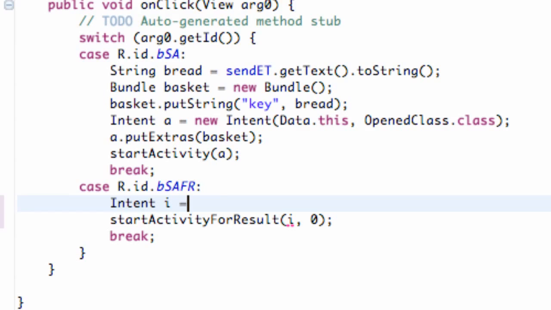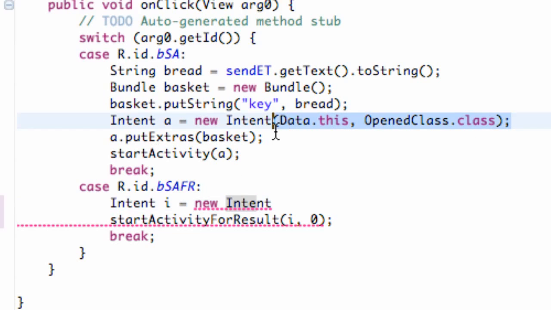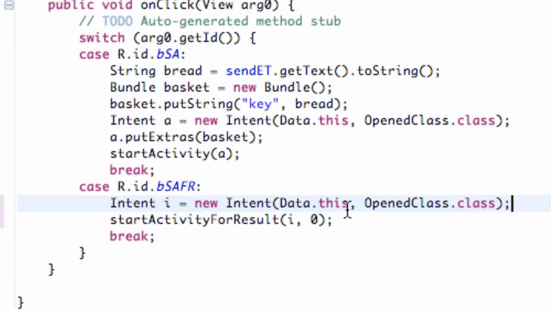We're going to set it equal to basically, again, the same way we set up our last activity, our last tutorial, I believe it was. So we're going to say intent I equals new intent. I'm just going to copy this line here, and again it gives it the context of this class and what class it wants to open, so it kind of has a reference.